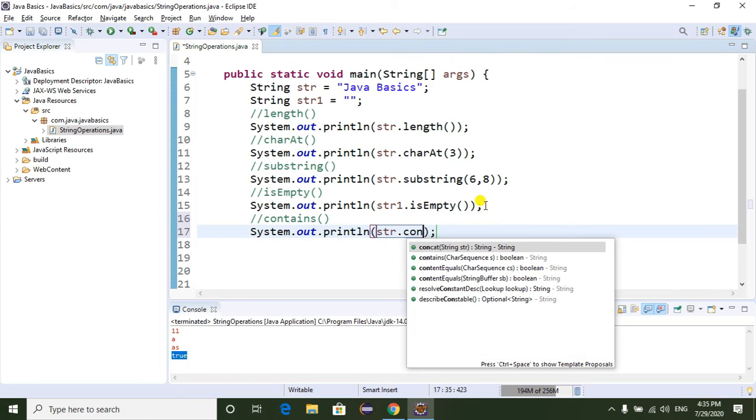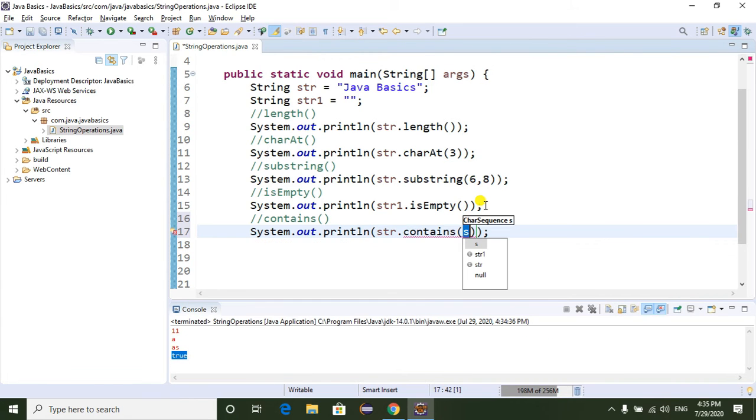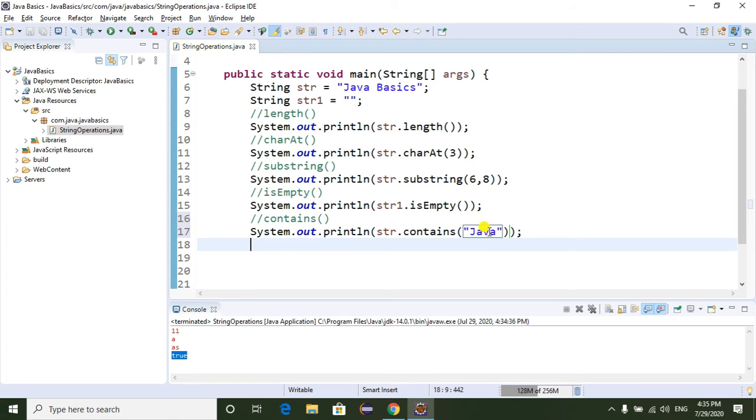Str dot contains. So this contains method will check whether the specified string is available in a string or not. Now I am going to check the string like Java. I want to check for Java in a string. If the string is available, it will return true. Otherwise, it will return false.